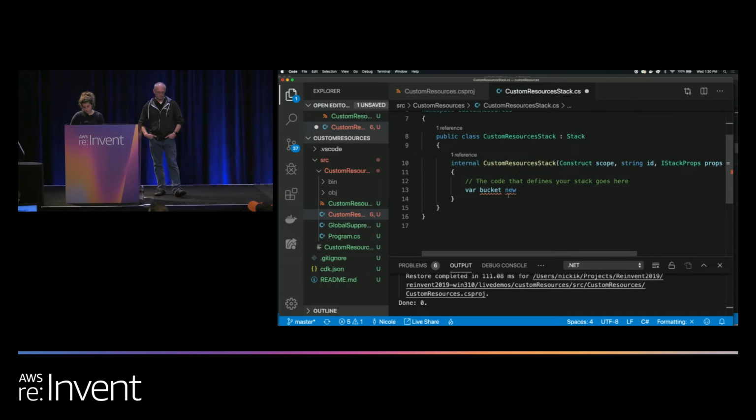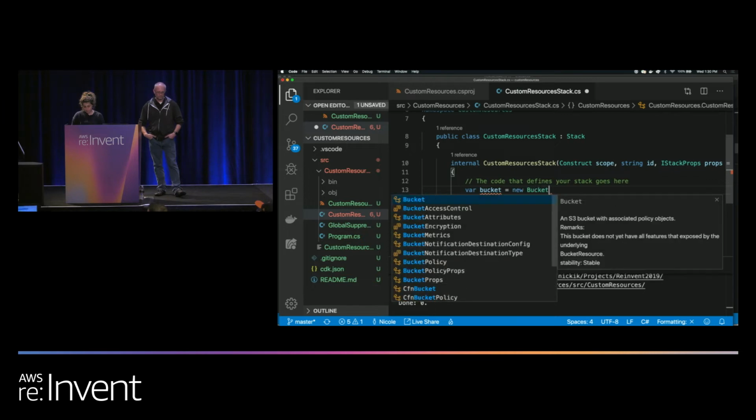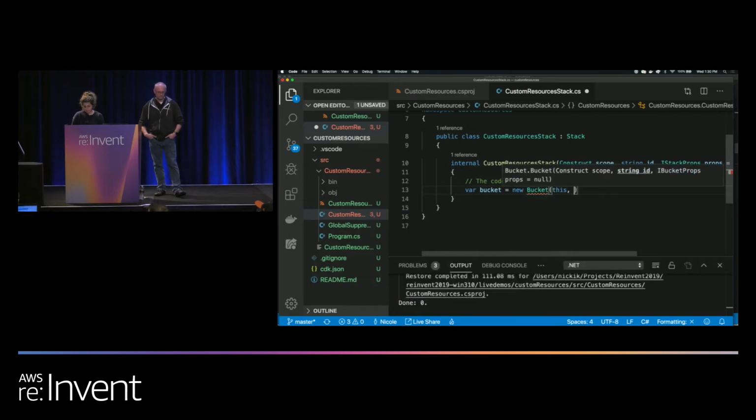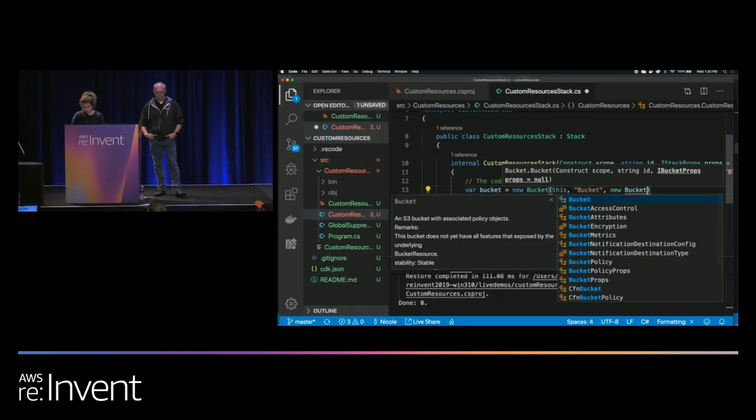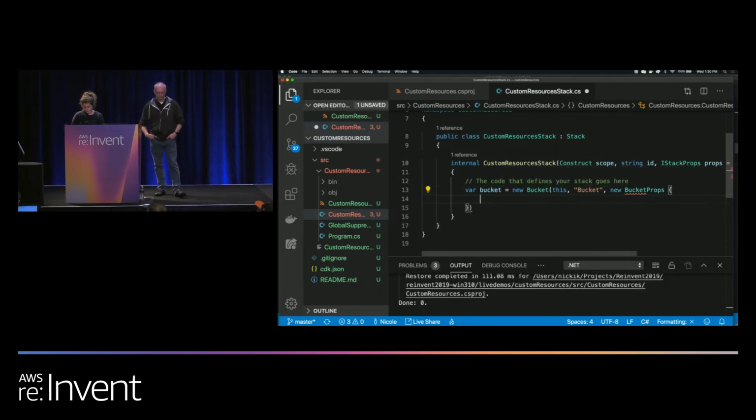All right, so we are going to create a bucket. And we don't really actually need to give it a bucket name. No, we don't. We could probably just pass no props here. Yep. Now we need a queue.